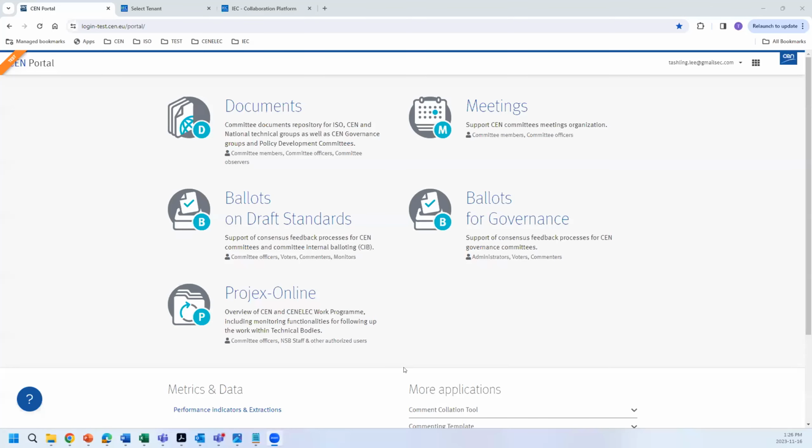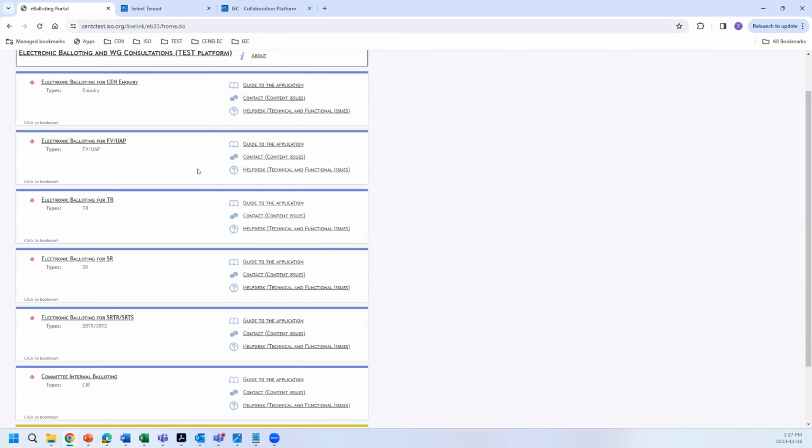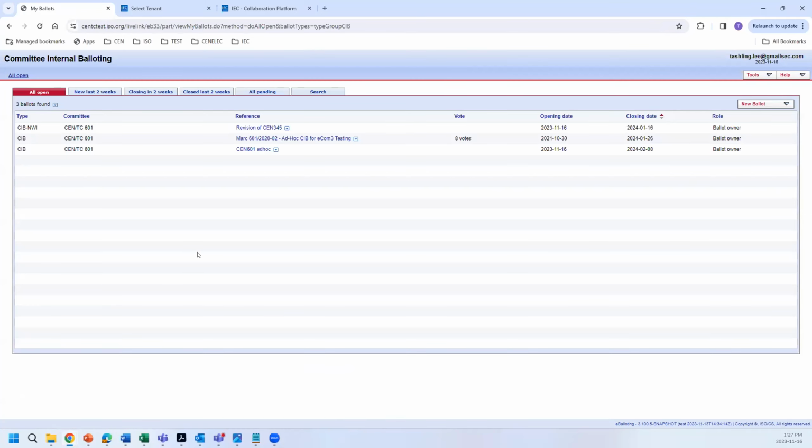So to access the committee internal balloting, you need to go back to your CEN portal and click on the ballots on draft standards here. Then you have a list of ballots, and you need to scroll down, and almost at the end, you can see the ballot internal balloting. So I click on that. And this is my landing page.